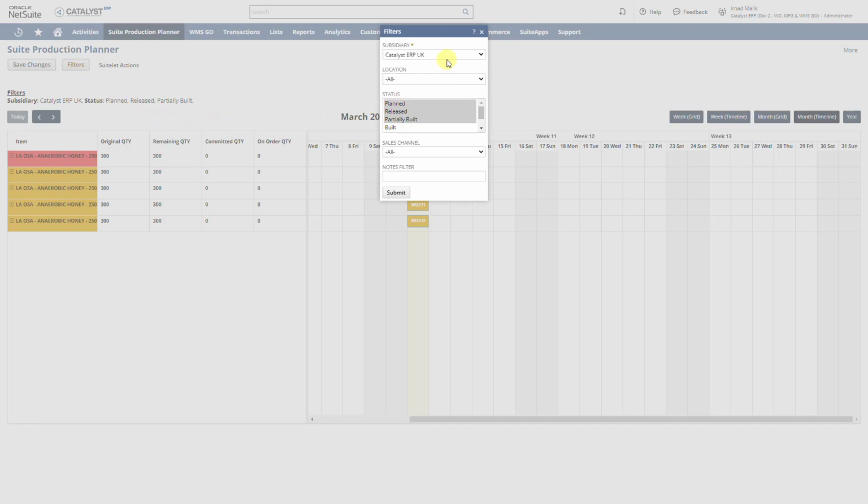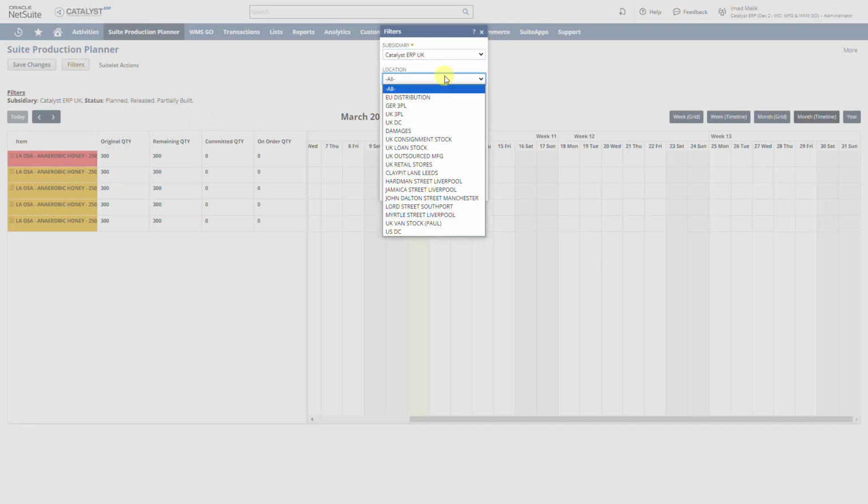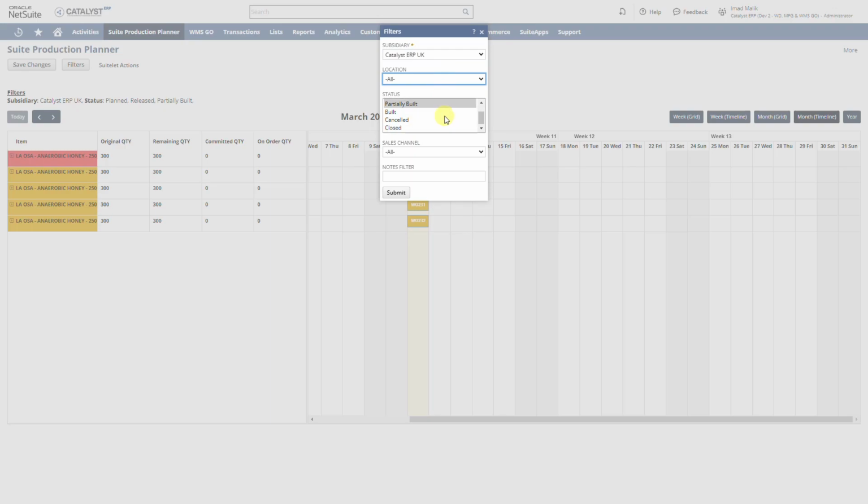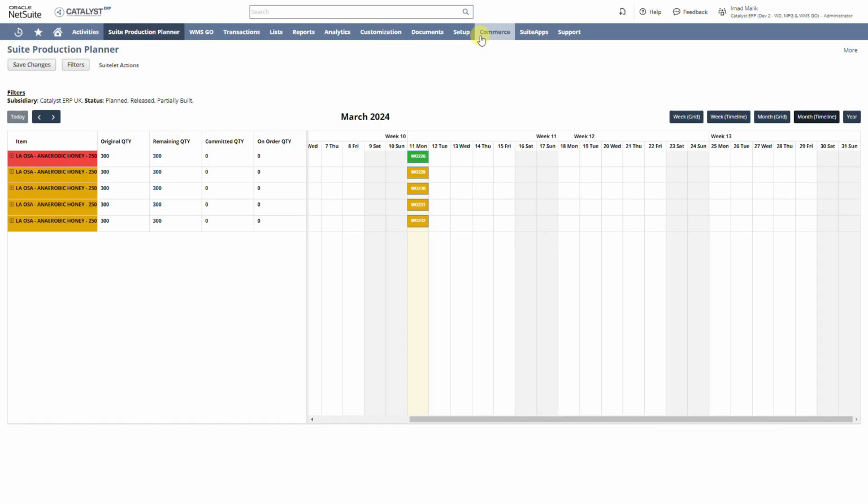We have an option to filter the information that is shown to us by subsidiary, location, status of the work orders, sales channels, and any notes that have been defined against the work orders themselves.